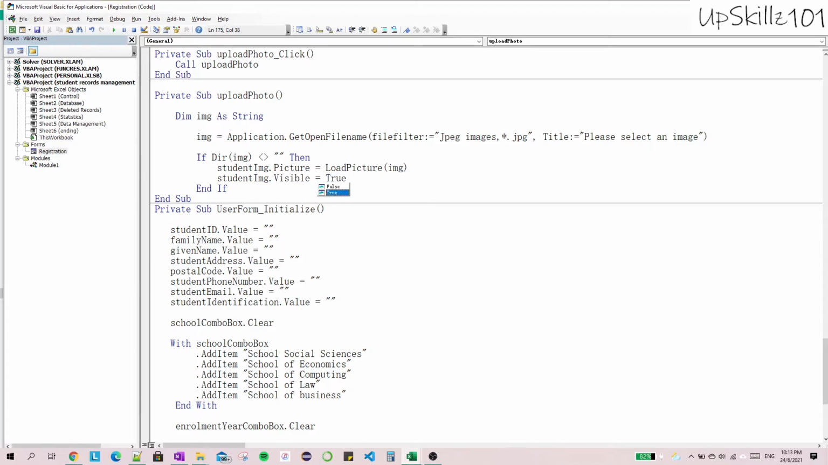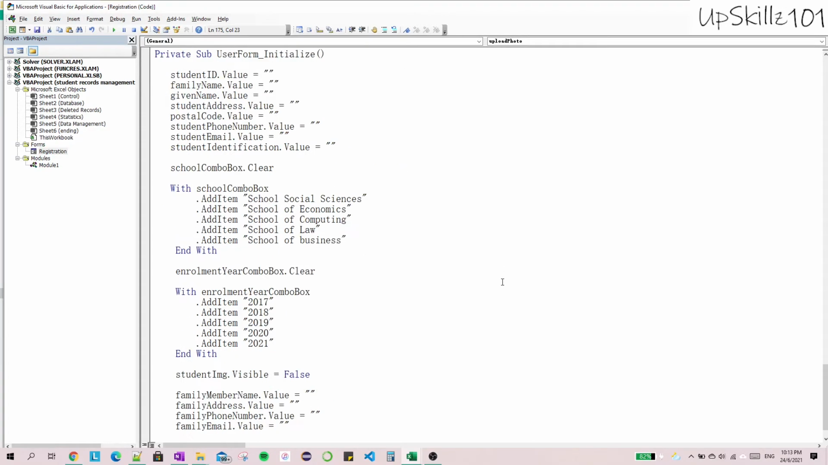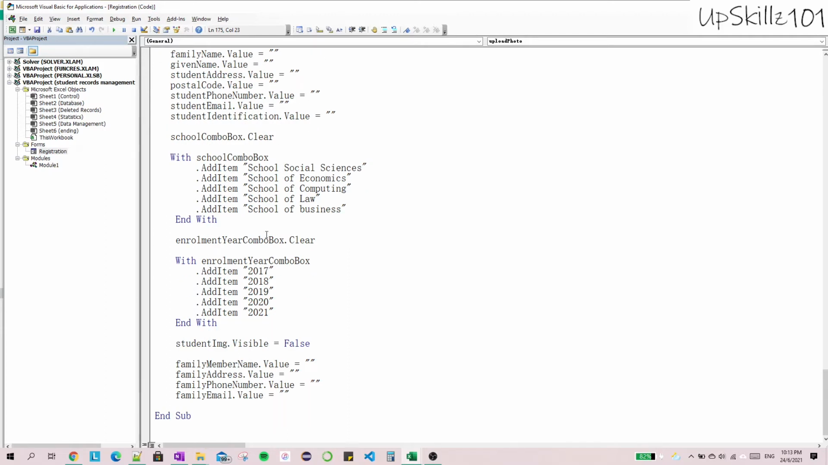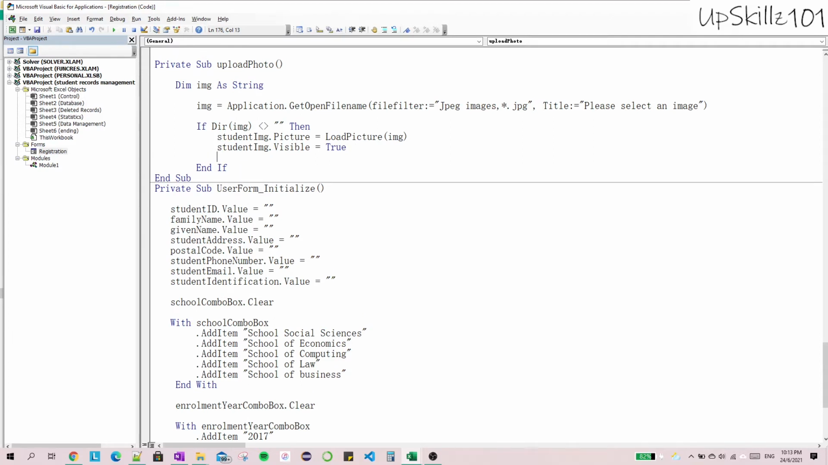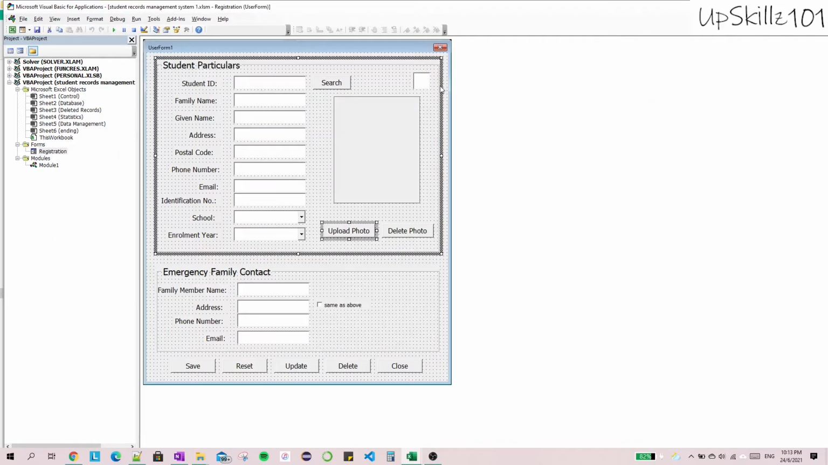The reason is because earlier on, if you scroll down to the sub procedure for user form initialization, you notice that we actually set the default visibility to false. So now, after we've uploaded the picture and we want it to be visible, definitely we have to set it to true. And then go back to the form.